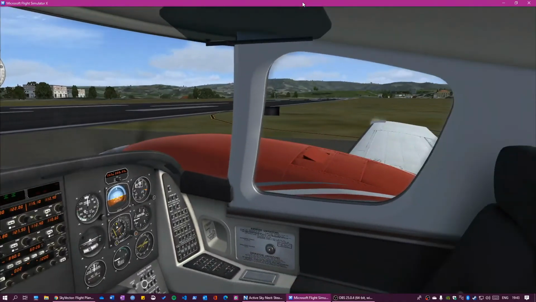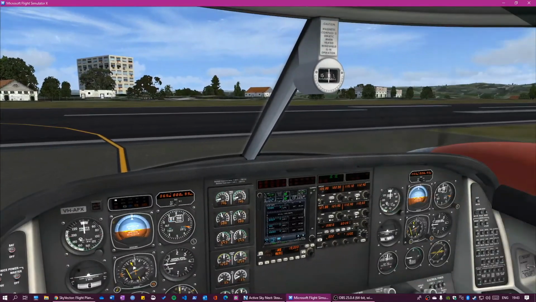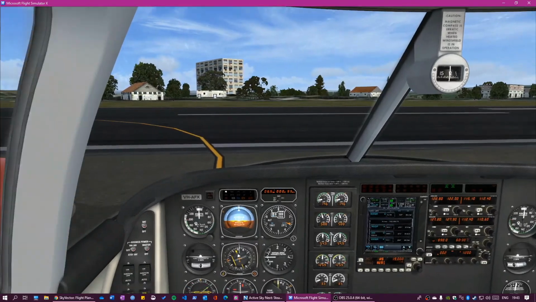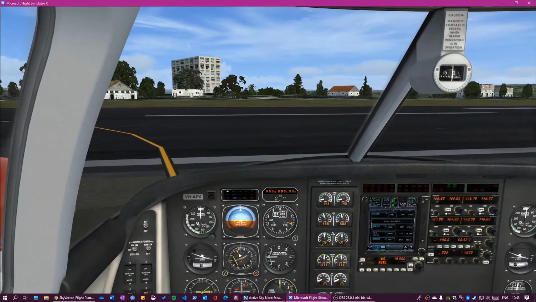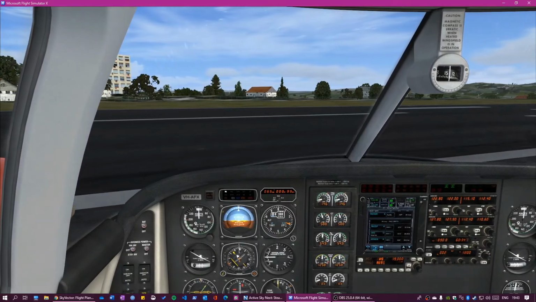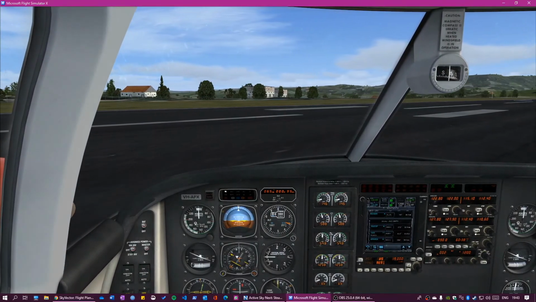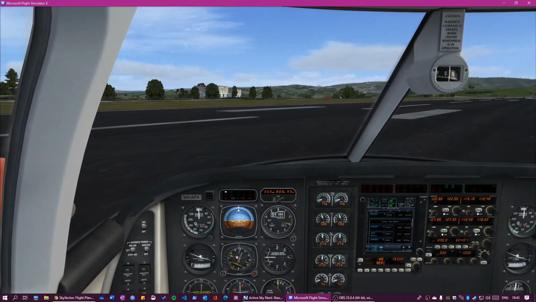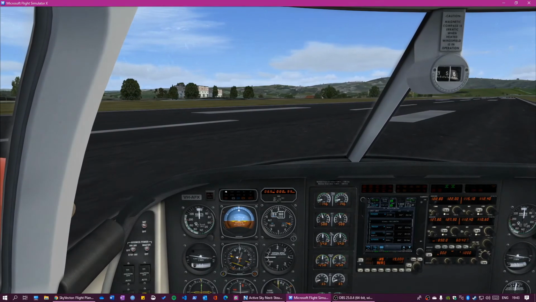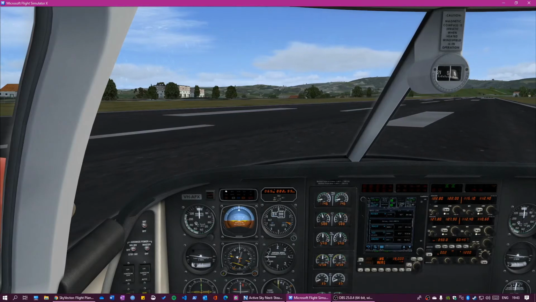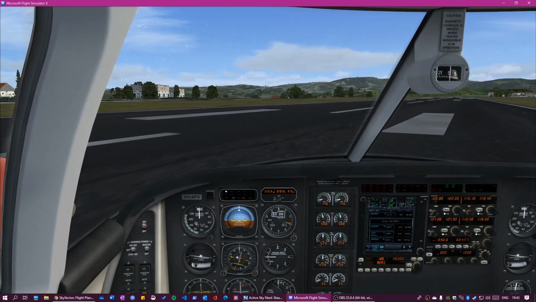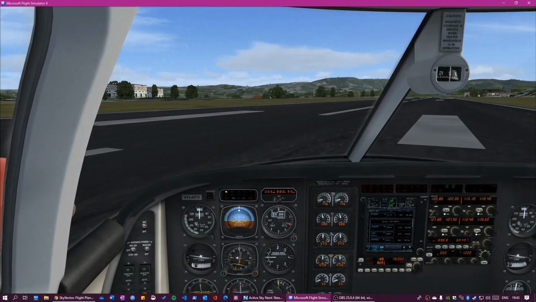If we were to do this in real life, we would look for traffic. But there's no traffic turned on for this video, so. This is the speed you should be taxiing at. You're going slow.